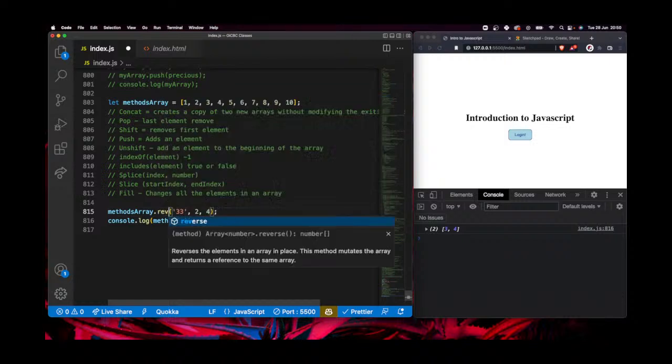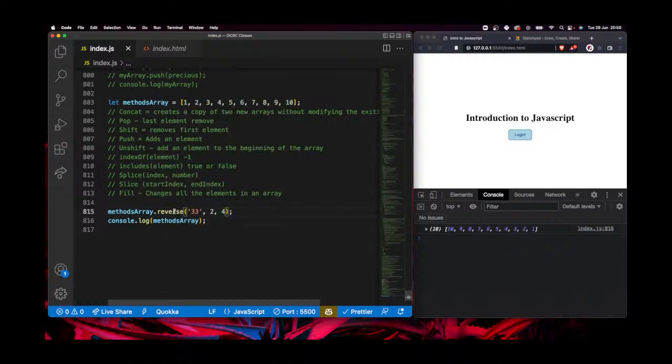We also have reverse here. It just reverses the order of the array. So instead of 1, 2, 3, 4, it reverses that, makes it 10, 9, 8, 7, 3, 2, 1, and so on.